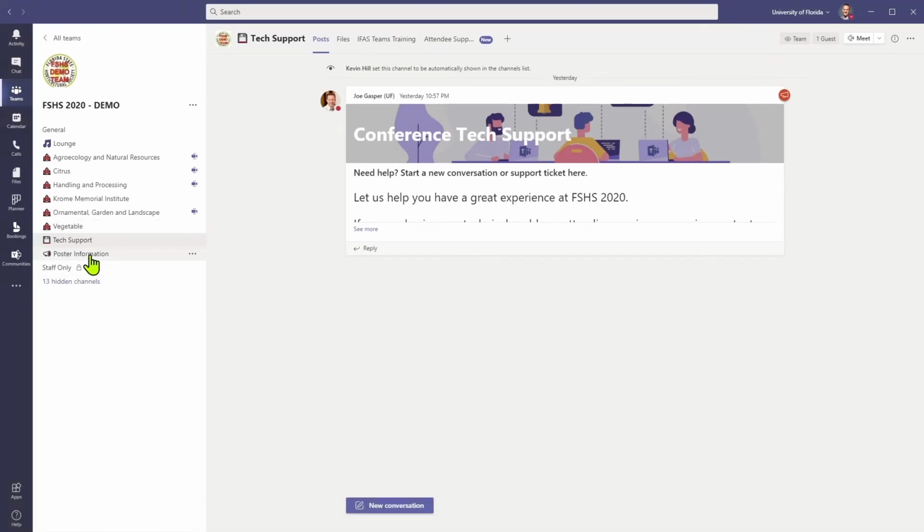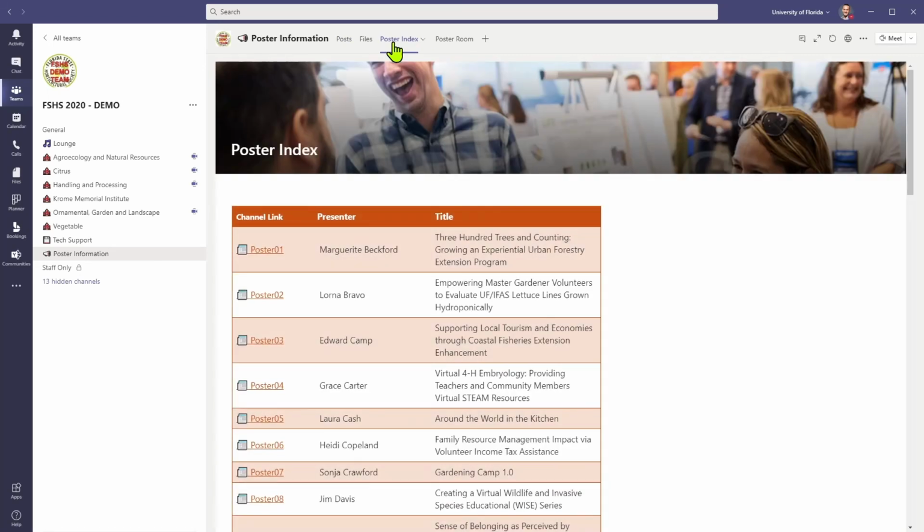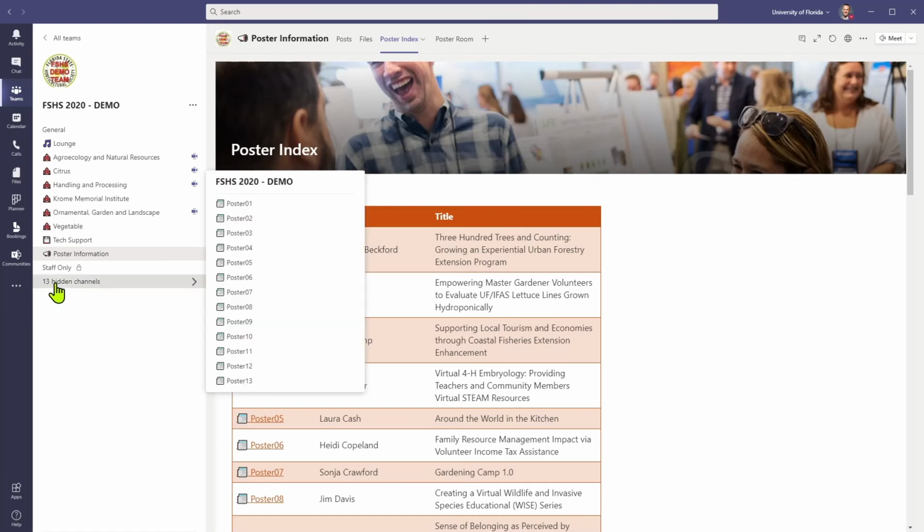And now we'll move down to the virtual posters. You can see an index of all posters here in the poster information room. We'll have a post created with a hyperlink to all the posters. You'll also be able to access them up here at the top, again using the tabs at the top of each room. We'll have a poster index for the FSHS posters with a hyperlink that will lead you directly to each author's room. If you look to the left under hidden channels, you'll be able to see that each author will have a dedicated room specifically for their poster where they'll be able to accept questions from attendees and carry on conversation about their poster subject.